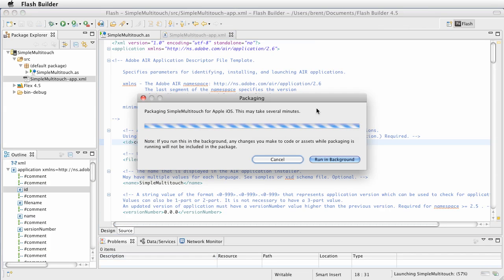Now it's building. Hey, it's doing something. Now it's got all sorts of stuff like you can read. The point is, it does take a little bit of time.